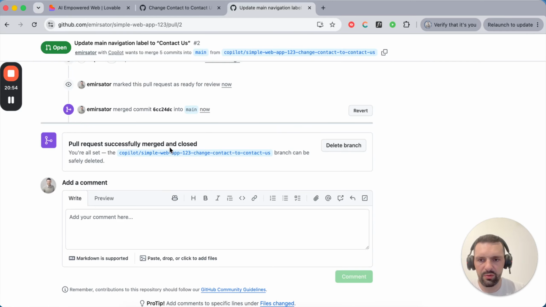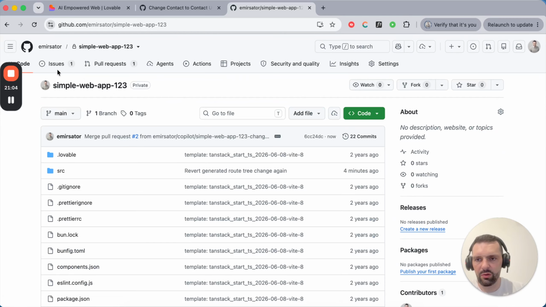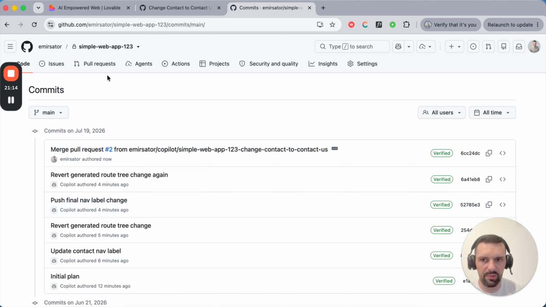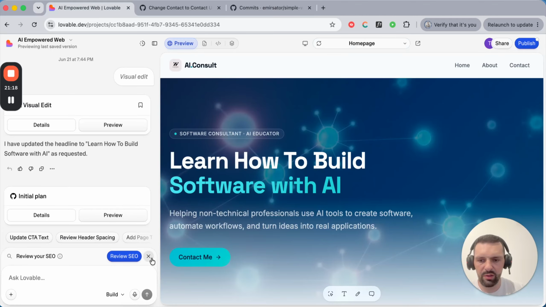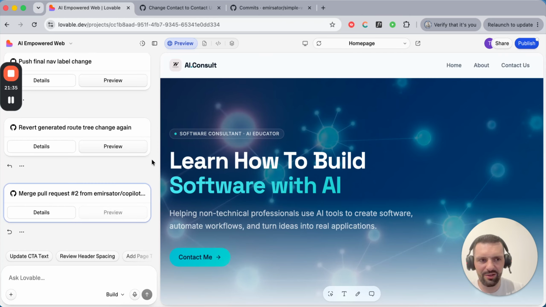So we have merged, and we are going to delete this feature branch. If we go back to the code and click commit, we can see our pull request being merged. Let's go back to Lovable, and Lovable is probably going to take some time. All right, so we can see that Lovable detected this. Preview is out of date, and we can reload the page. Previously it was sufficient to reload, but now, okay, yeah, it was the same. So we can see that Lovable got changed.